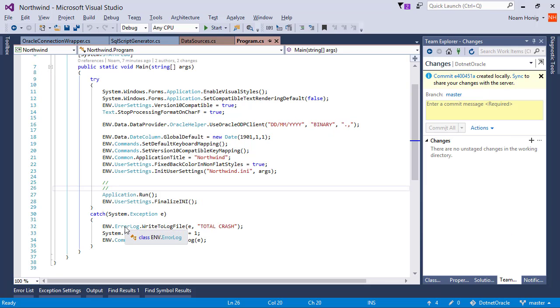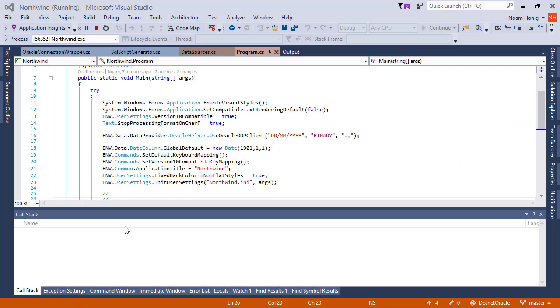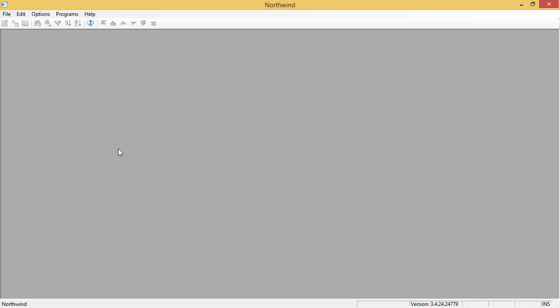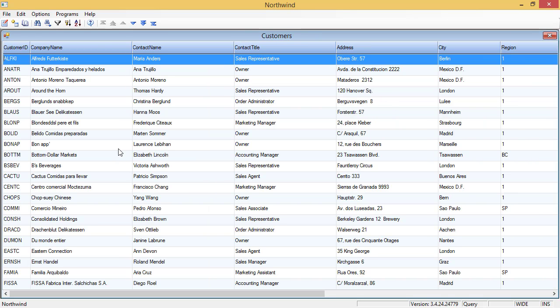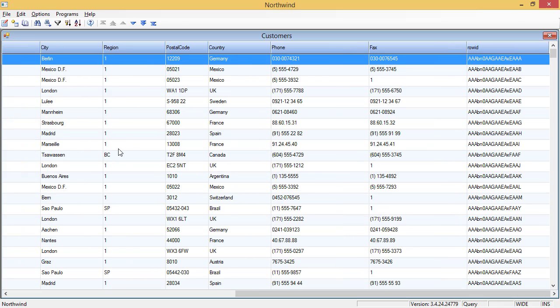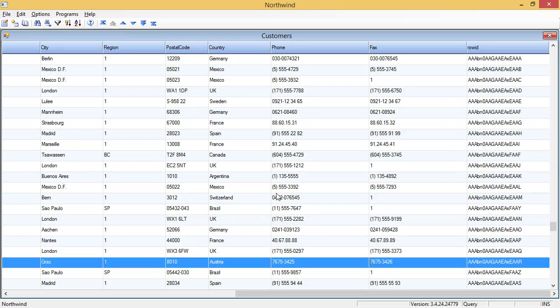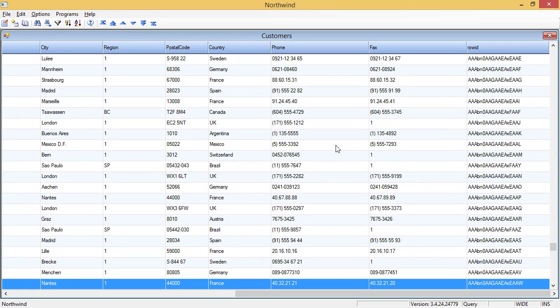So here we are. This is my Northwind application, and this Northwind application has been using Oracle very happily for quite a while. And here it is running on Oracle with my data on Oracle. We can see that it's using Oracle because it was adding this row ID column here automatically. Now let's start talking about actually using SQL instead of Oracle.